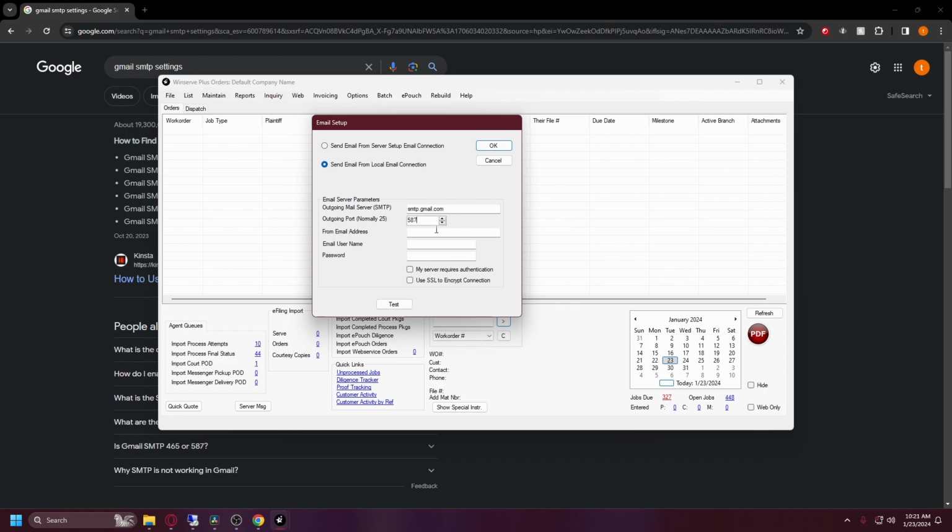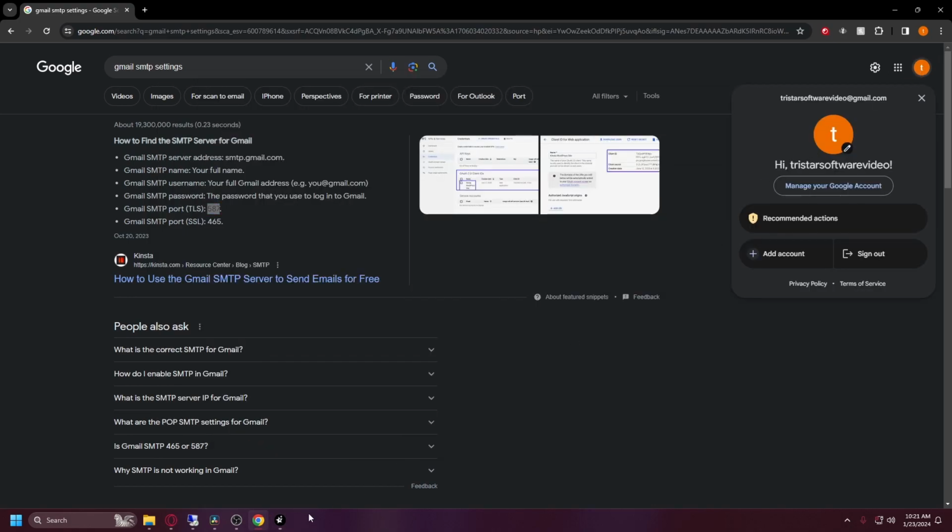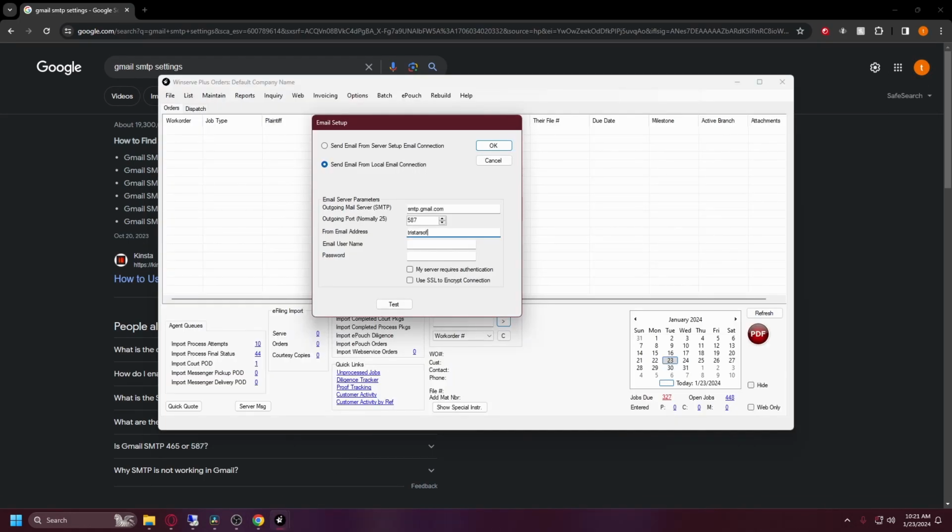Then you're going to enter your email address. So in this case, we're using TriStar Software Video at gmail.com. Then it's going to ask for the username. The username in most cases is the same as your email address. Now it's also going to ask for a password.